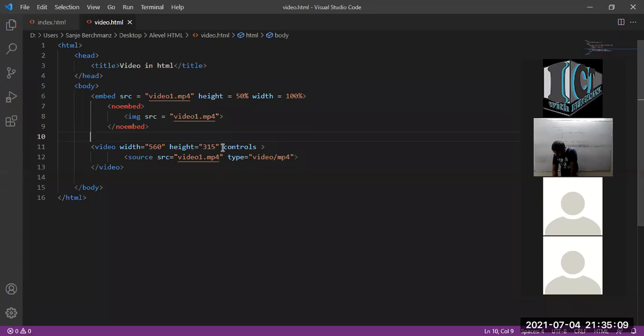Height, you have given the height 315 pixels and width 560 pixels. Yeah, sir. Here we can adjust pixels, sir. So percentage or pixels, I think both can be used. What do you mean by control? So I will do a small investigation on this code, what all of this means. Anyway, control is that play, pause, sound, and everything. Source video 1, MP4.